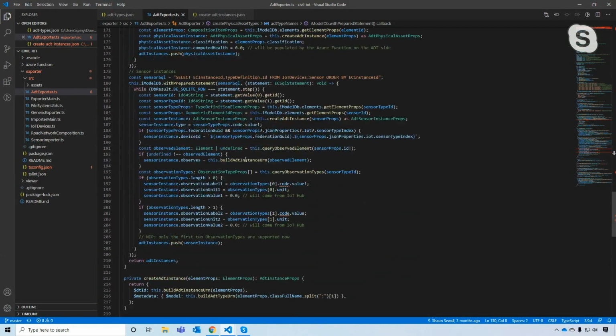We want to generate one of those JSON patches. I'm going to scroll all the way down here, just to point out where we're getting the observation, the label, and the unit. That's that CO and the parts per million. But of course, we don't have the value, so we just put a placeholder in there, waiting for the value to come in live from IoT Hub. So that finishes up that part.